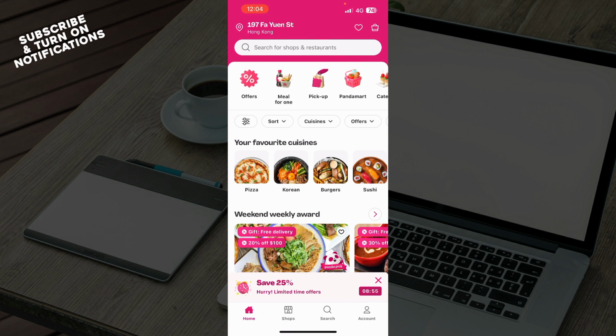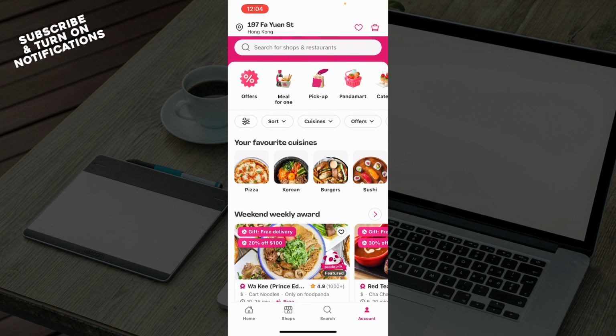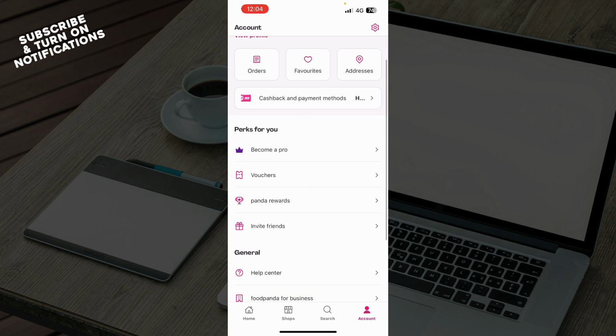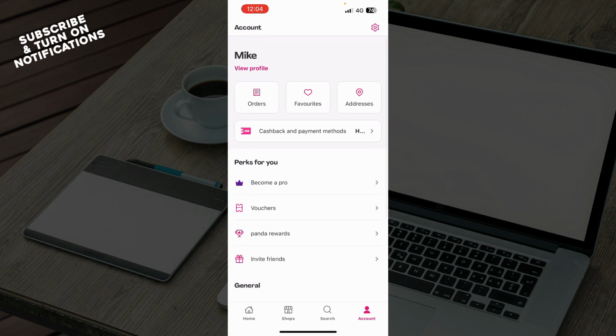Basically what you need to do is click on the 4th tab out of all those, the account tab. Here you can see that you have orders, favorites, and addresses. What you need to focus on is the cashback and payment methods, because there you can change your payment method which you previously added. So click on the cashback and payment method button.